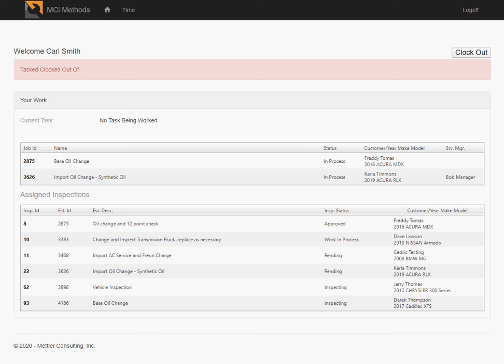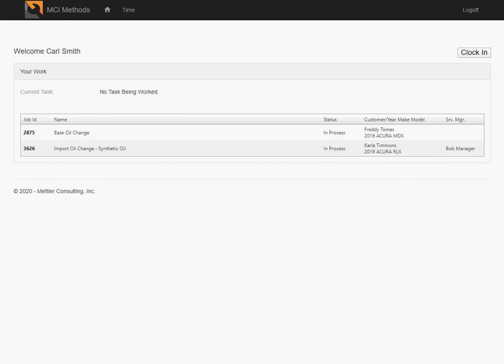Okay, so that is pretty much all that needs to be done from the technician side as far as tasks: clock in, clock out. And if you want to clock out when you go home for the evening, just click that and it clocks you out.